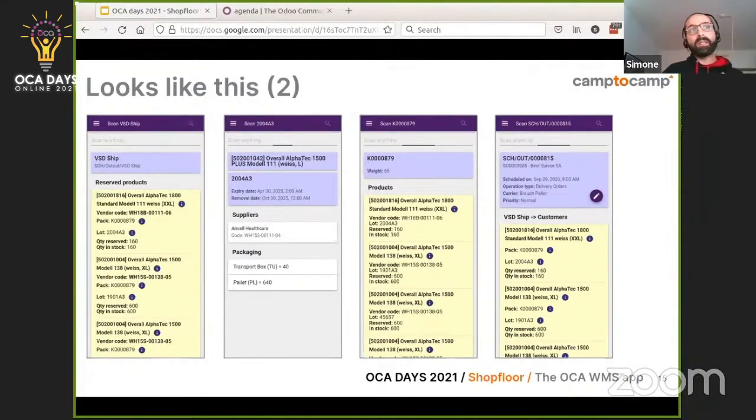So in the first case, you see that we scanned a location, and then you can see all the goods reserved for that location. On the second screen, you see that we scanned a lot, likely because you see that there is an expiry date, a removal date, and you can also see suppliers and packaging.